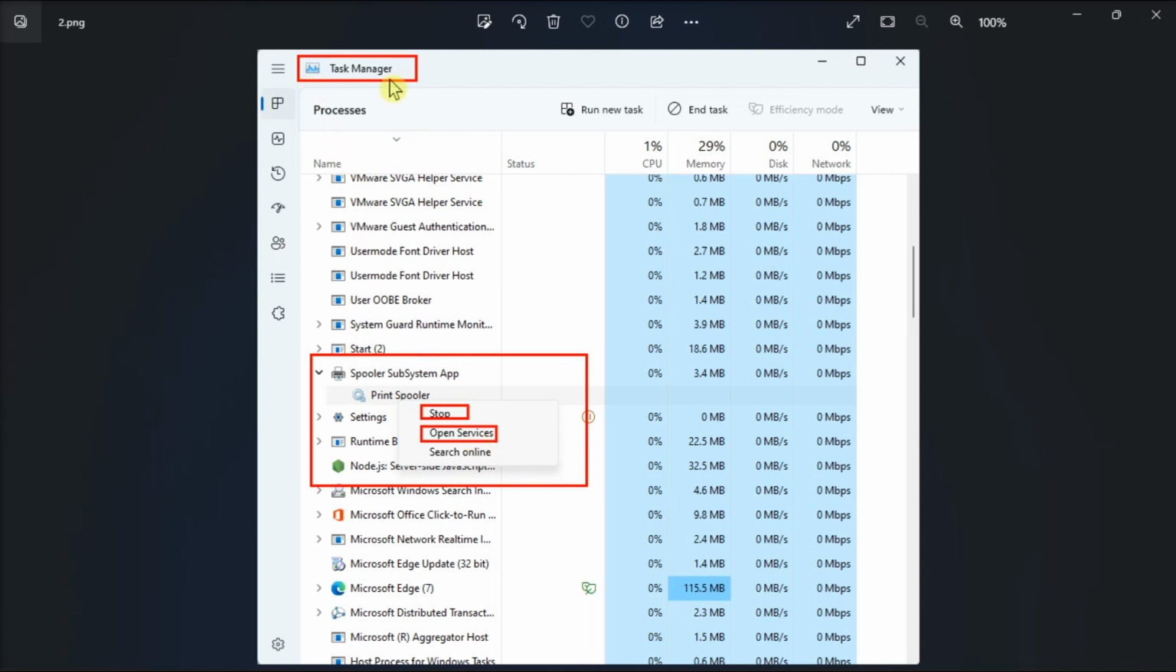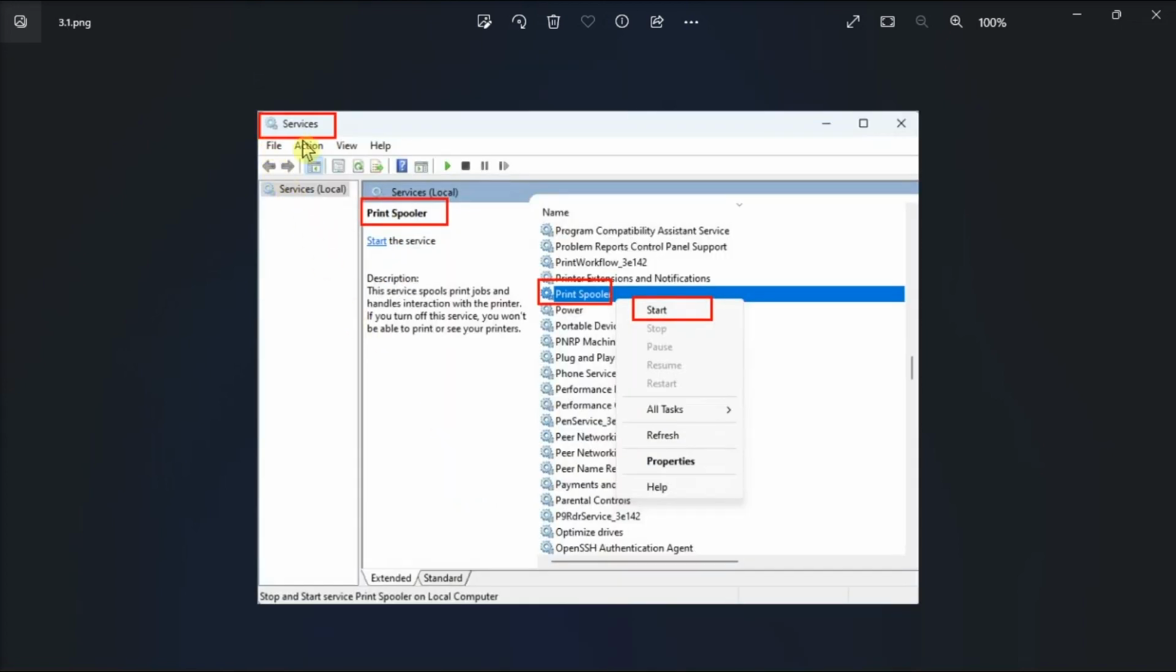Now next, you have to come back to the Task Manager tool, right-click again on the Printer Spooler, but this time, choose the option Stop. Now head over to the Services utility, find the Printer Spooler service, right-click the service, then select Start from the context menu.